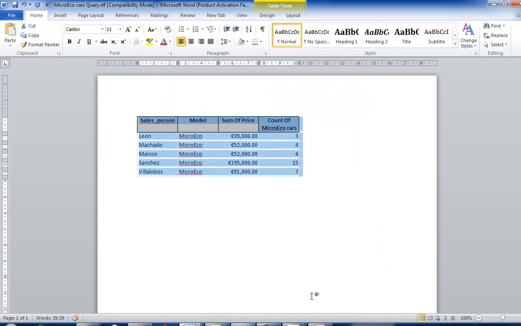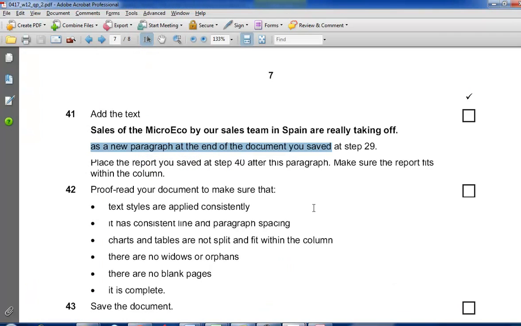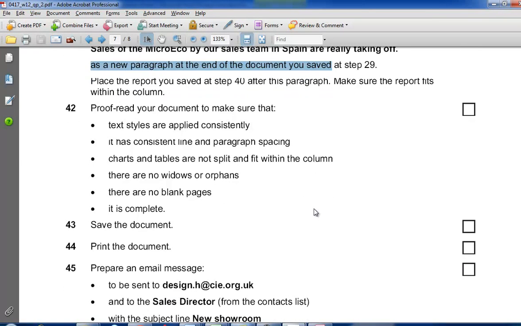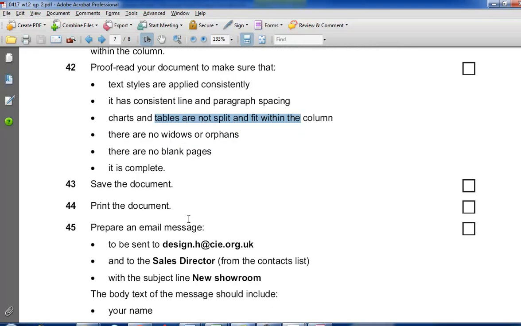Right, let's see more. Text styles are applied consistently. It has constant line and paragraph spacing, charts and tables are not displayed. There will be no offense. It's complete. Print the document. Okay.